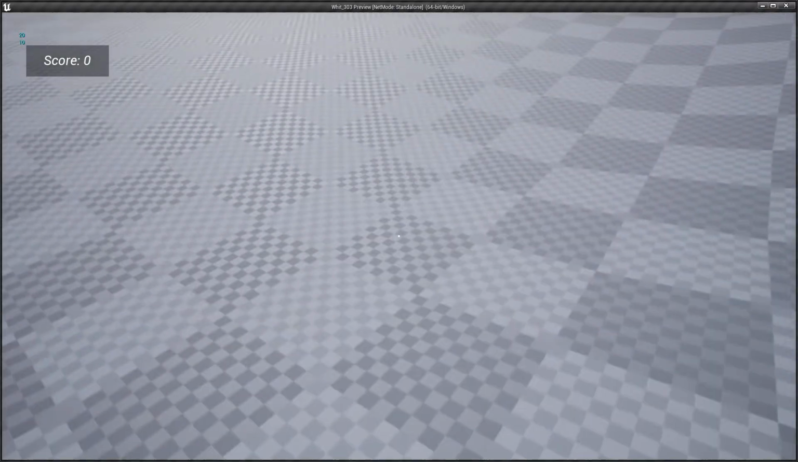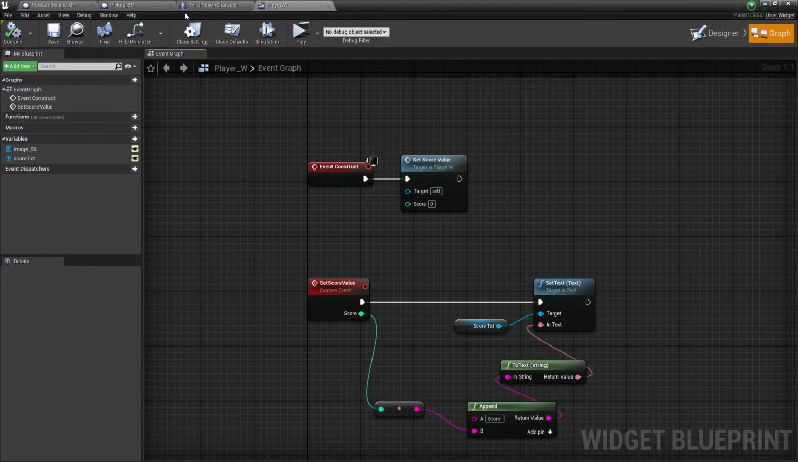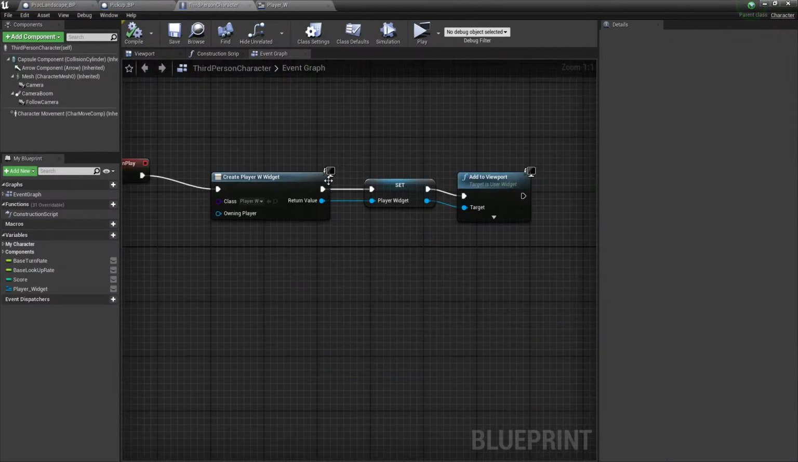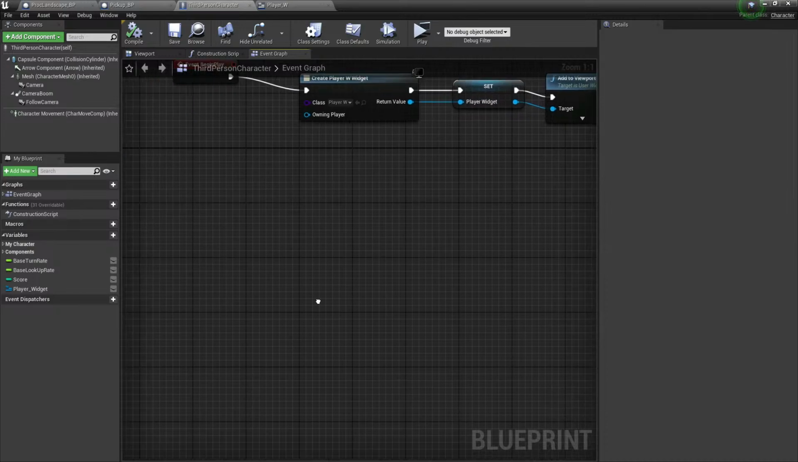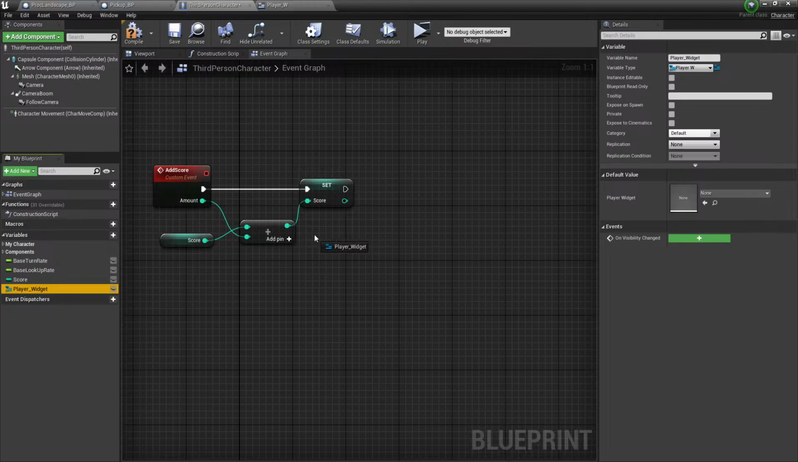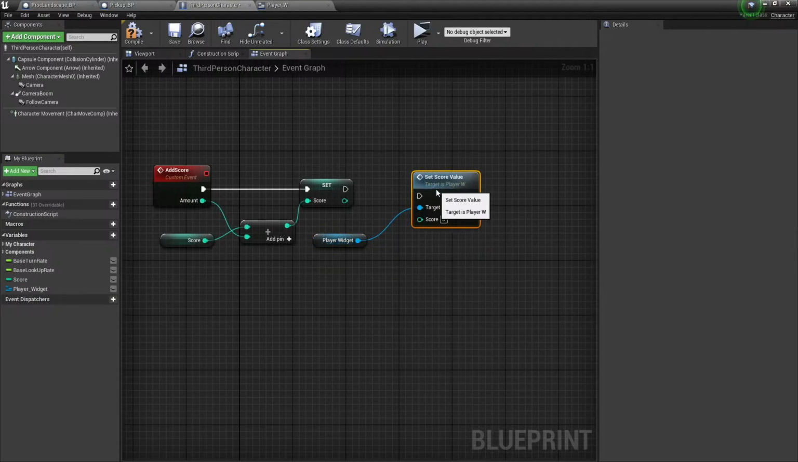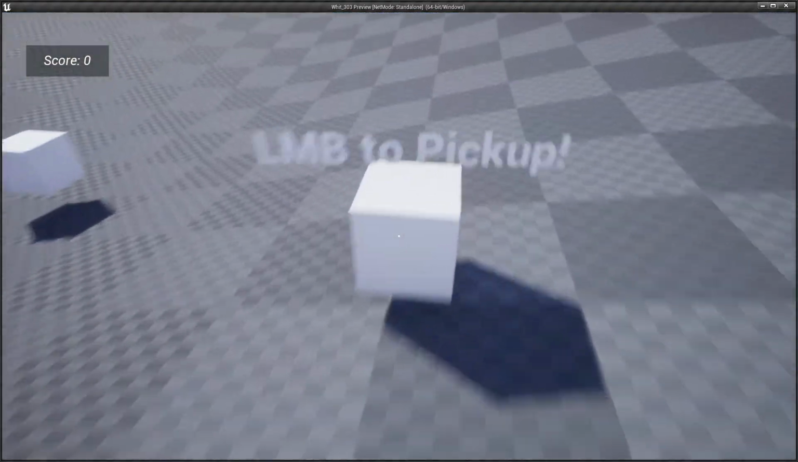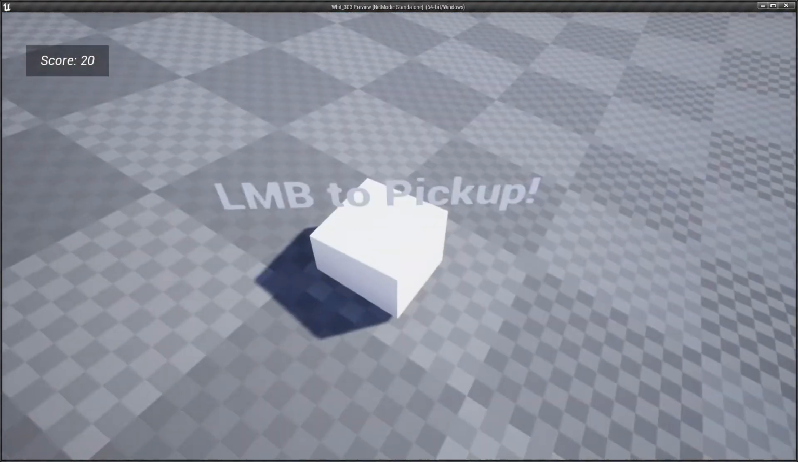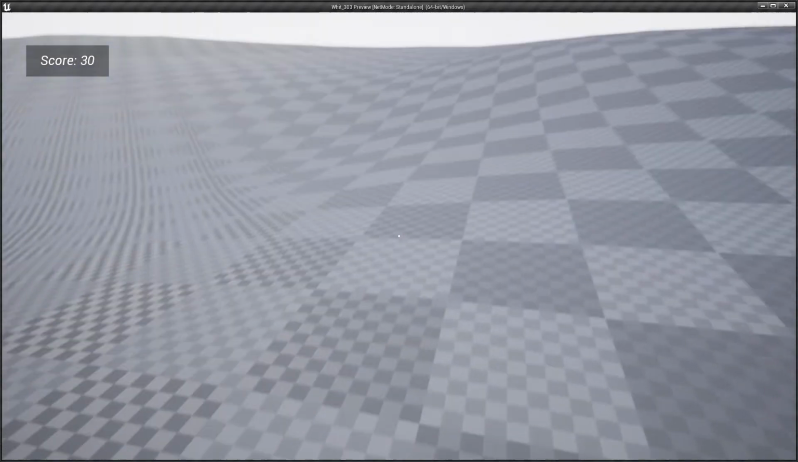So now I need to update that value every single time I pick up an object. So we'll go into player. We have our player widget here. Let's go into our add score event. Get rid of that. Grab our player widget, set score value, and we'll just plug that in. Click play. Score's there. 10, 20, 30. And you see it's updating our score now. Pretty cool, yeah?